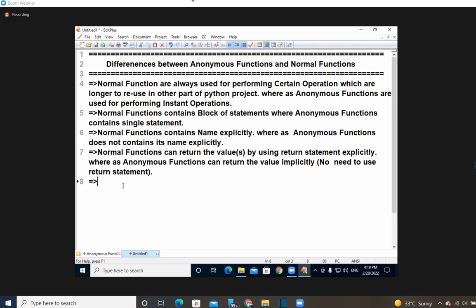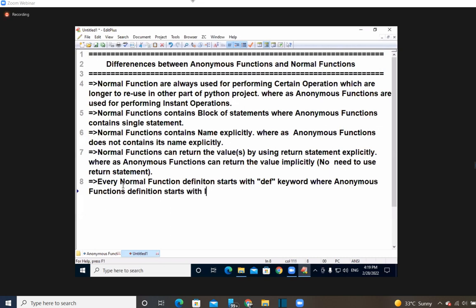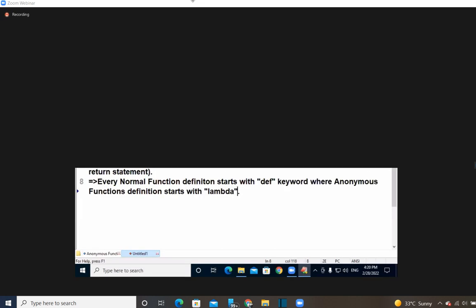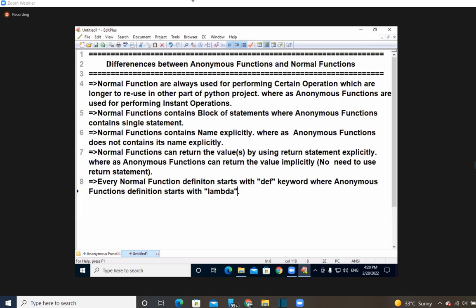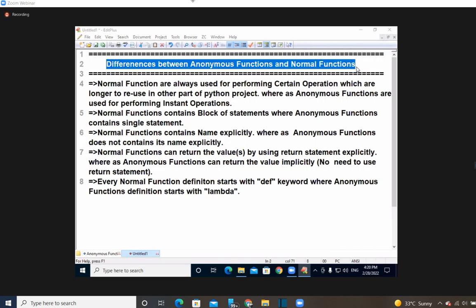One more you can write. Every normal function definition starts with which keyword? The def keyword. Whereas anonymous function definition starts with what? Starts with lambda. I hope you are understanding this point. So these are the differences between anonymous functions and normal functions. Very, very important. Take care of this.